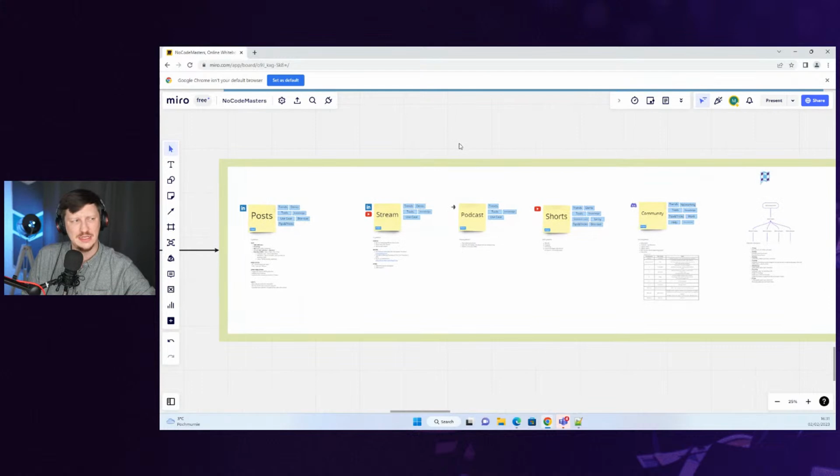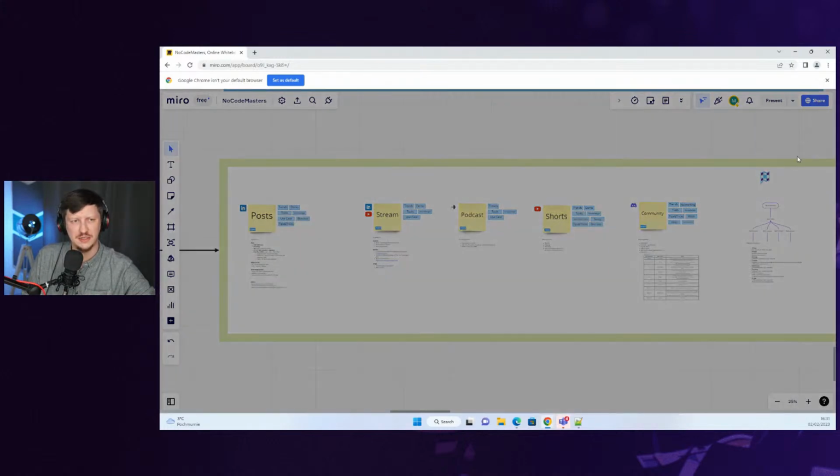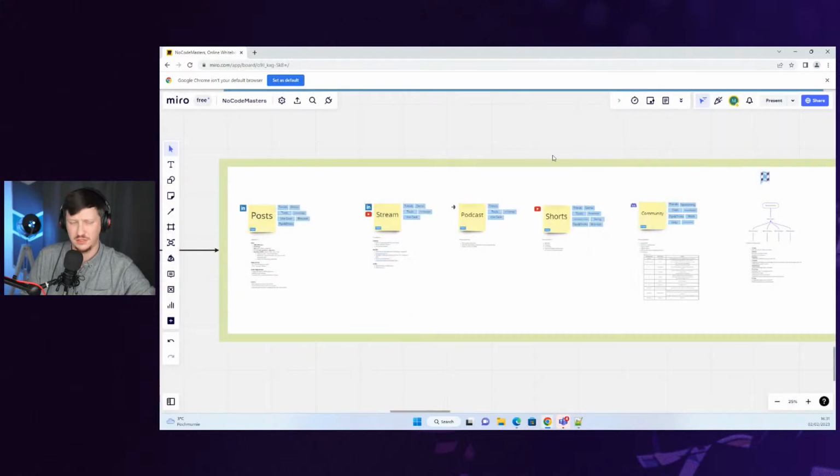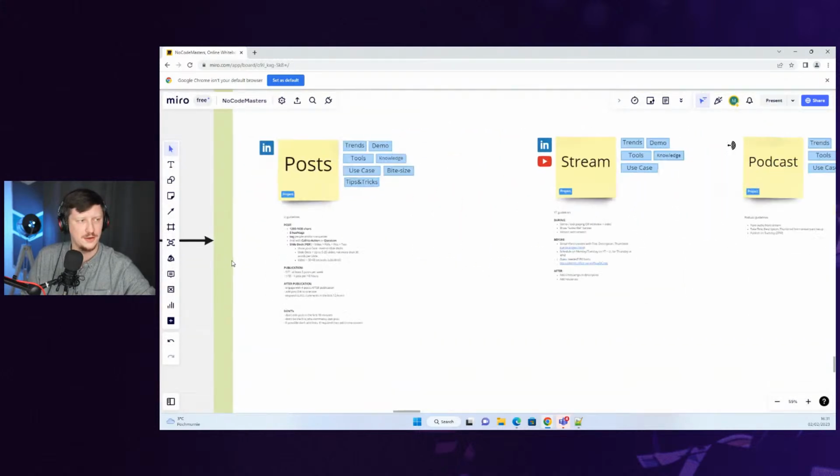It can be very easily shared with anyone else. I can just copy the link, and you'll be able to watch it live. So yeah, pretty cool thing.